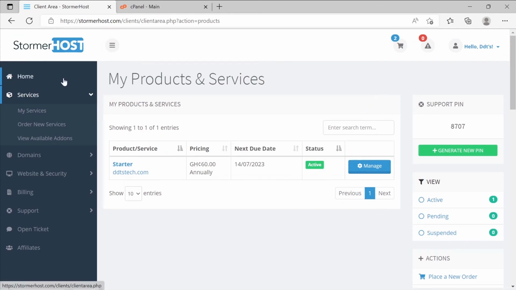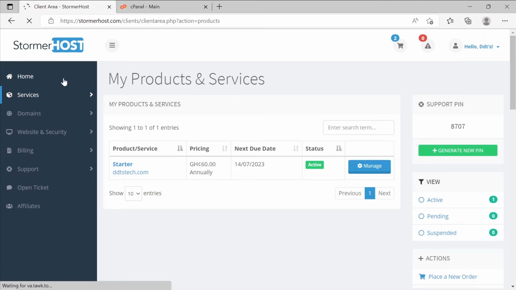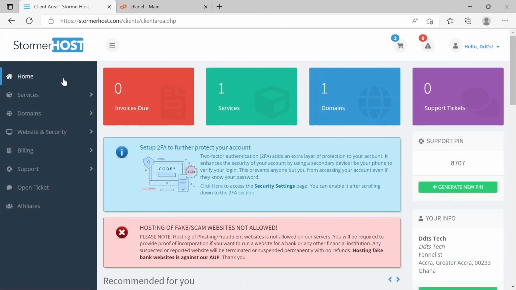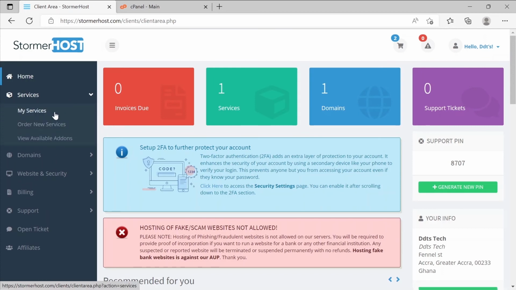I want to show you how to create a cPanel account. The meaning of cPanel is also in the website course, so you can check it out. In order to create a cPanel account, you can click on services from home, or you click on services here and click on my services.